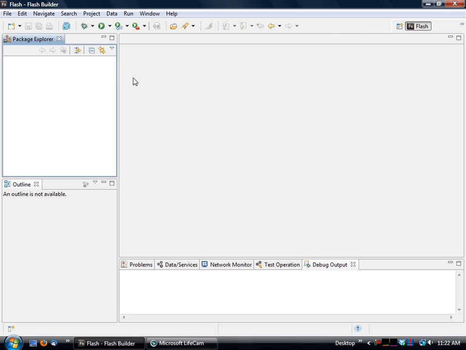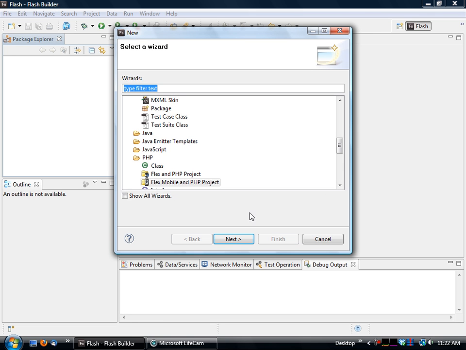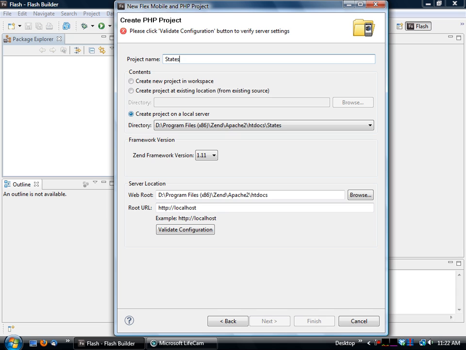So I've got my copy here, and what I'm going to do is I'm going to go to New, go to Other, and I'm going to select Flex Mobile and PHP Project. This will create the two projects that we need to be able to do the communication between the two. And I'm going to set up my URL here to connect in with my local machine. So whether I'm on my mobile device or on my local machine, we'll be able to connect in with that.